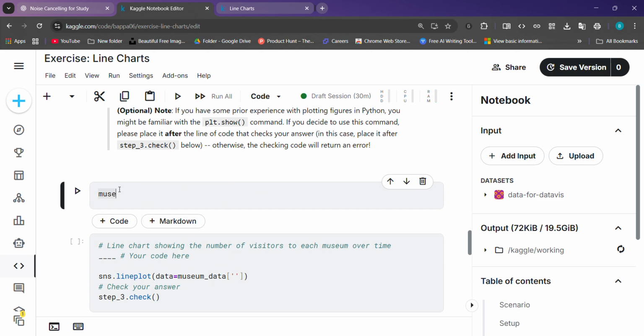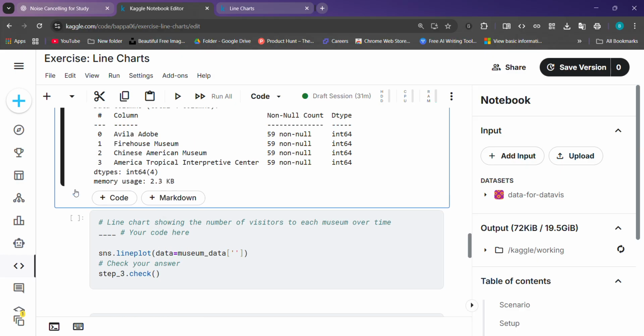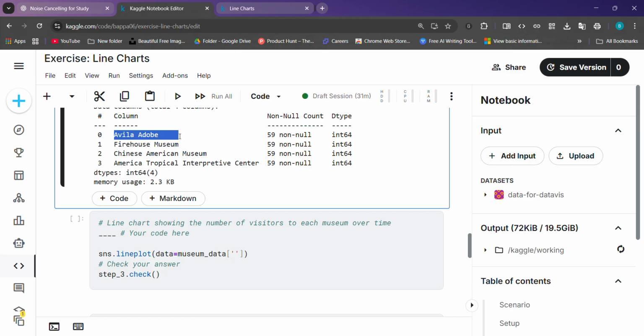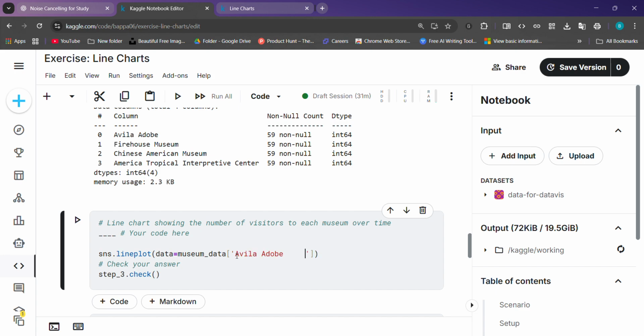Museum data dot info. Now if you run this, you see the column names. First we want this column name, so copy this column name and paste here. Avila Adobe, paste here, and then write the label.